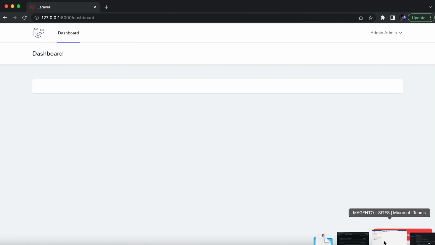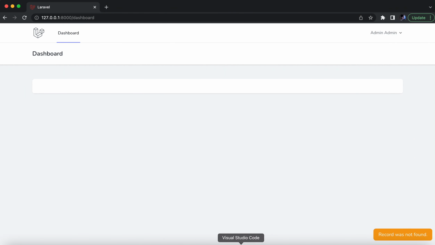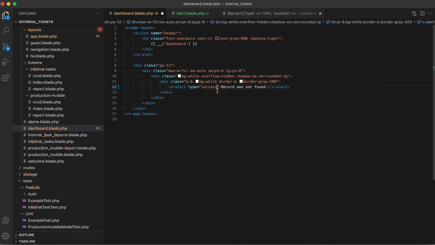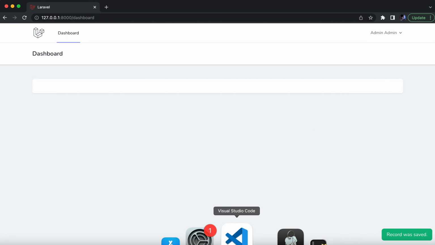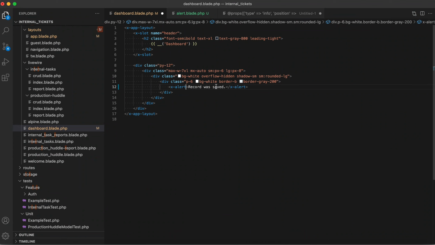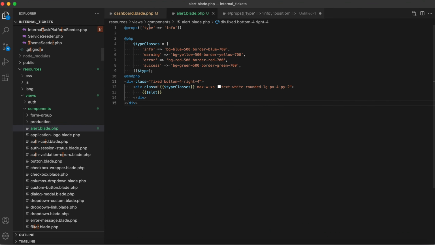For the error, we get this red toast, and if we check the warning, we get yellow. And finally, if we check for success, we should get green, and there we go. And if we do not pass anything, it will take the default type of info. There we go. So now our component is supporting four types, and we can use any one of them.